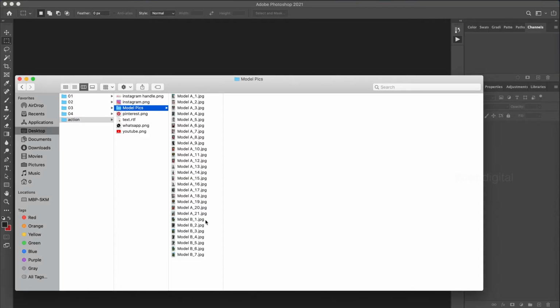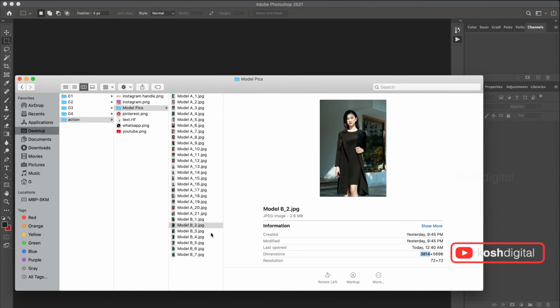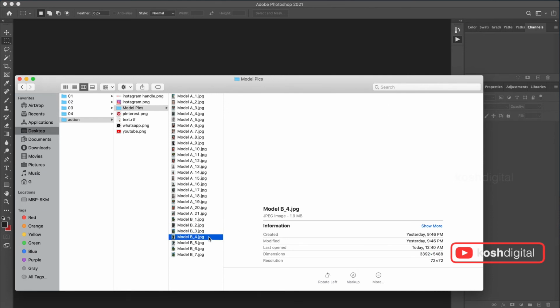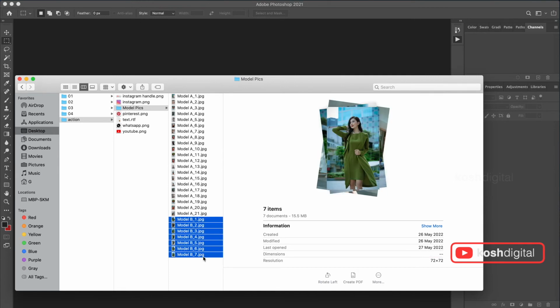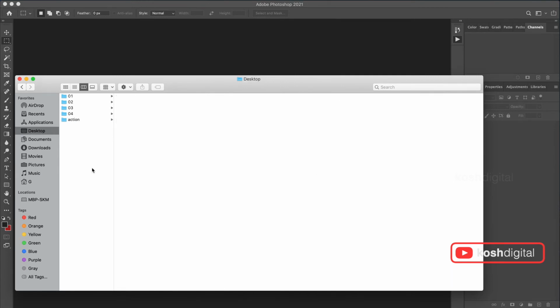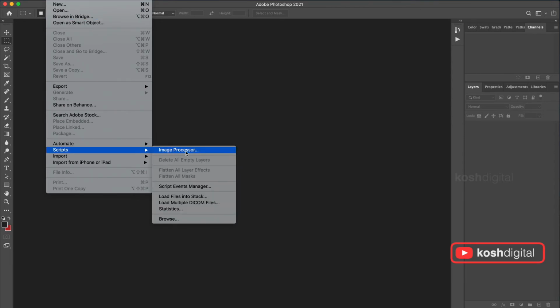There is another inbuilt image resizing script in Photoshop that is called Image Processor. Let us look at how to resize the images using the Image Processor script in Photoshop without opening the images manually. Each image has a different dimension. Let us copy these images and put them in a folder. Now come back to Photoshop, File, Scripts, and click Image Processor.